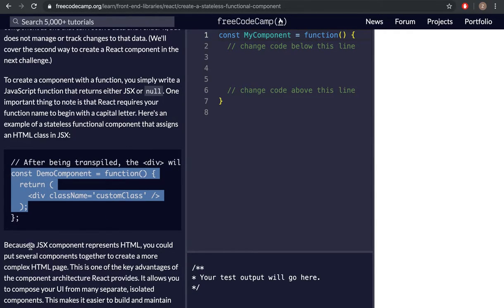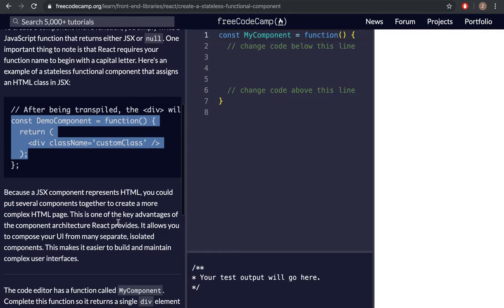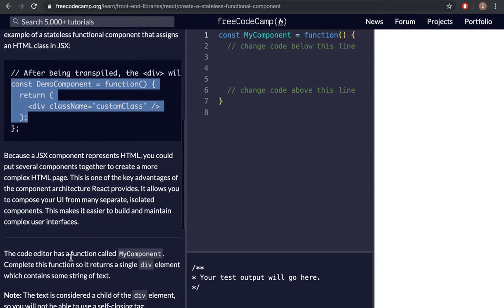And it says that because a JSX component represents HTML, you could put several components together to create a more complex HTML page. This is one of the key advantages of the component architecture React provides. It allows you to compose your UI from many separate isolated components. This makes it easier to build and maintain complex user interfaces.